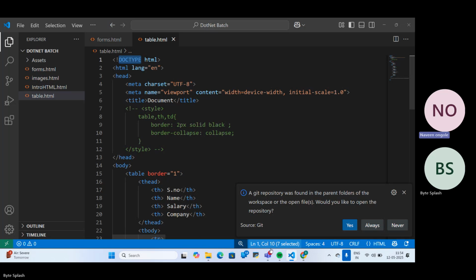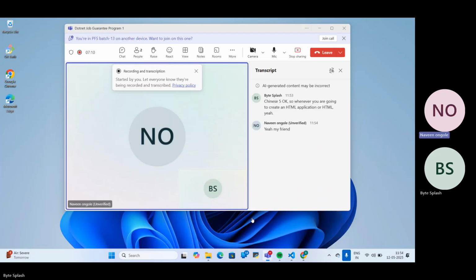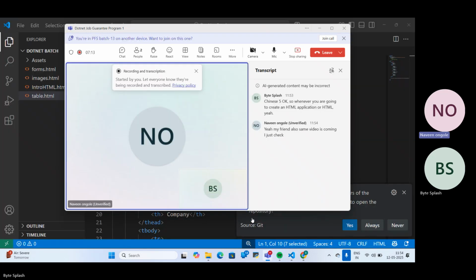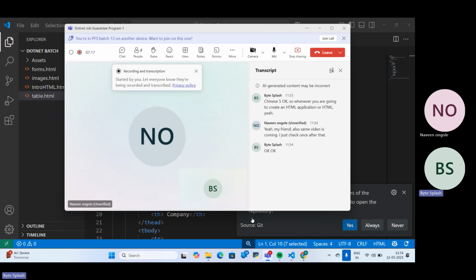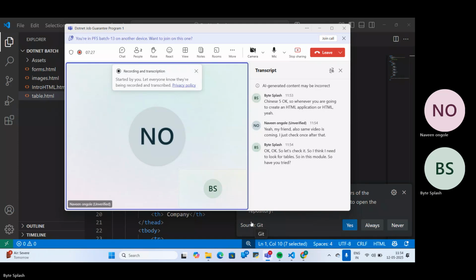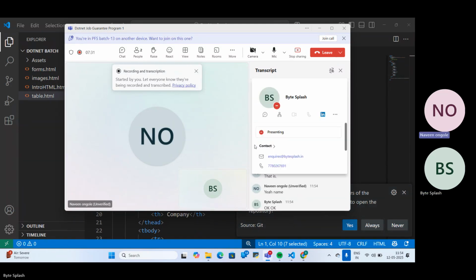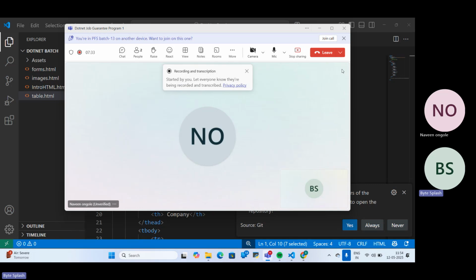Yeah, the iframe also, the same video is coming. Just check once after the class. Okay, so let's check it. So I think you need to look for tables in these modules. So have you tried? Yeah, the same will come. Okay, name, description. Okay, I will look for it.